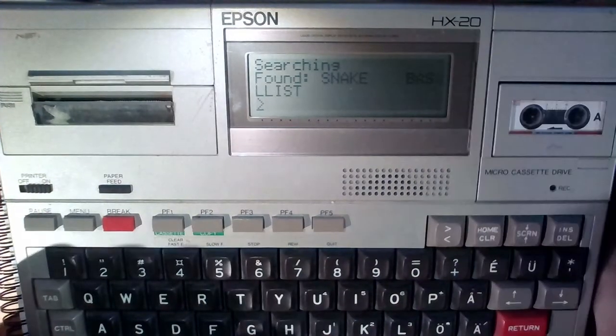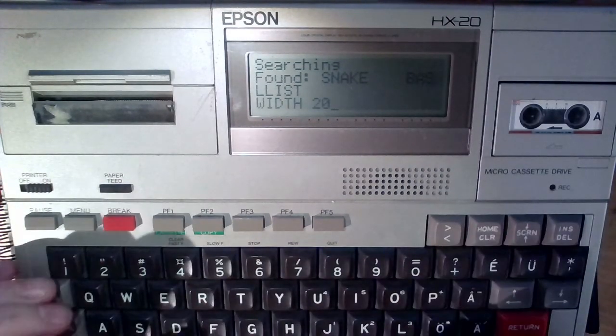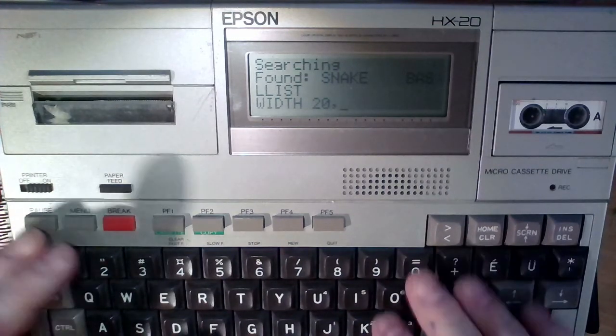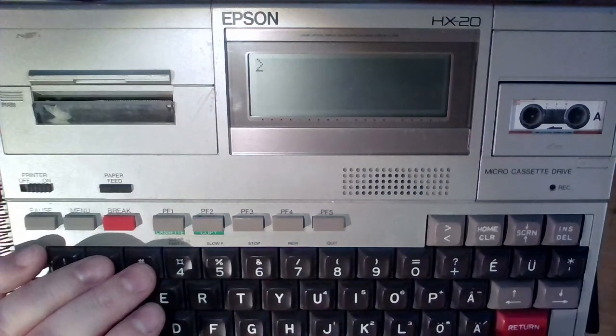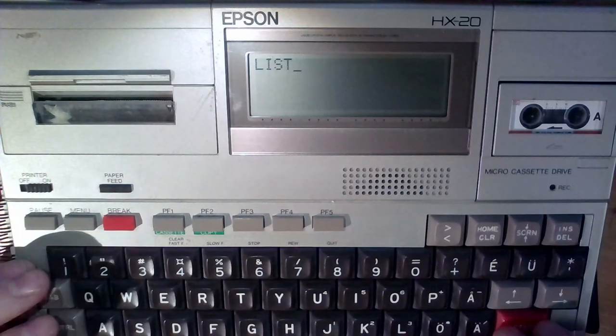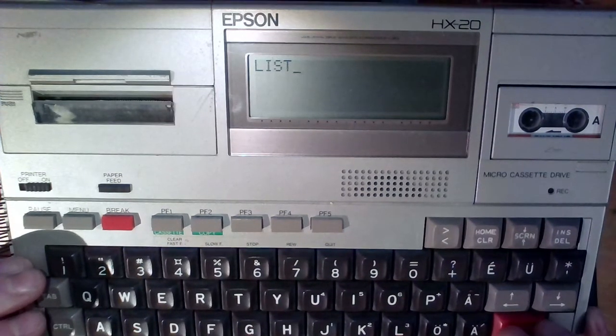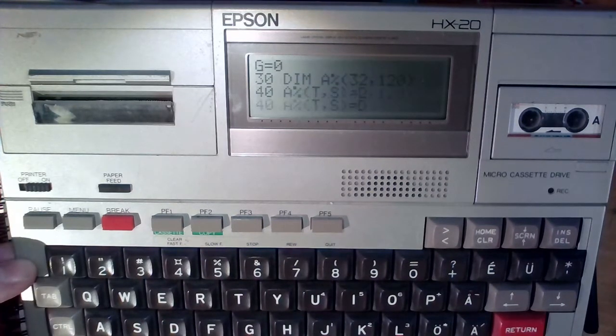So we'll set width 20 chars and 20 lines, I don't know, but I will list it here so you can pause the video if you need to see it. And with the width of 20 chars, you will see the lines become quite long because they will wrap around. But this way you should be able to see everything.